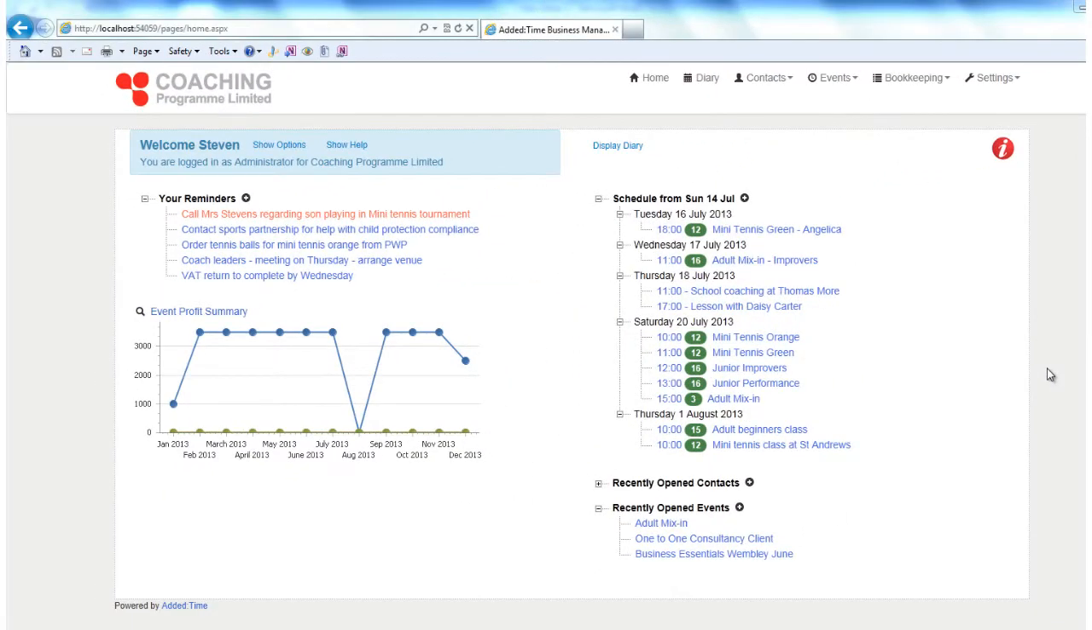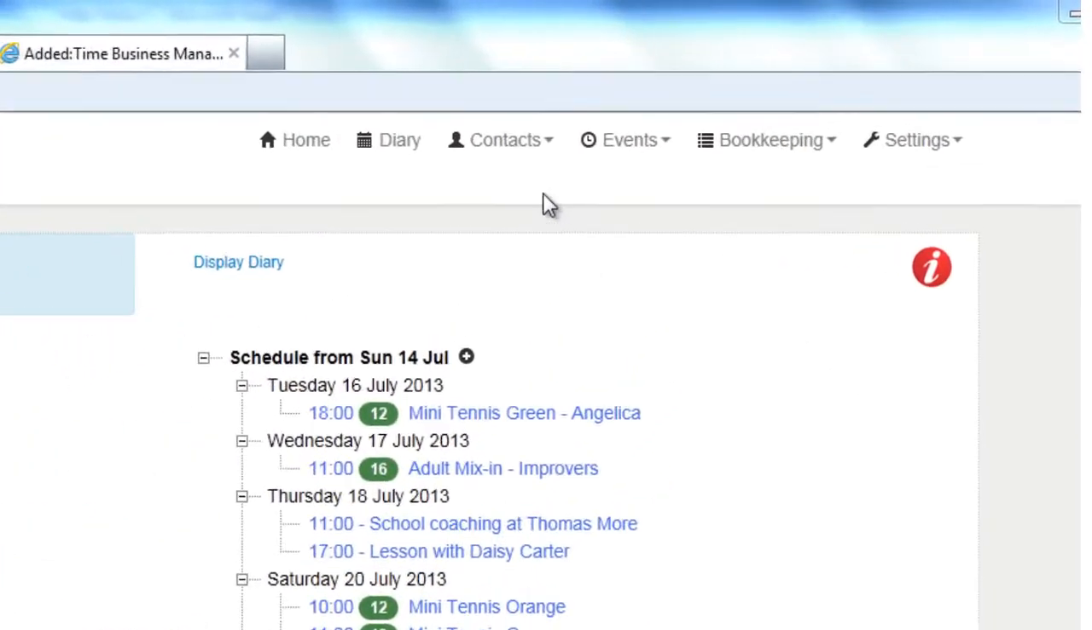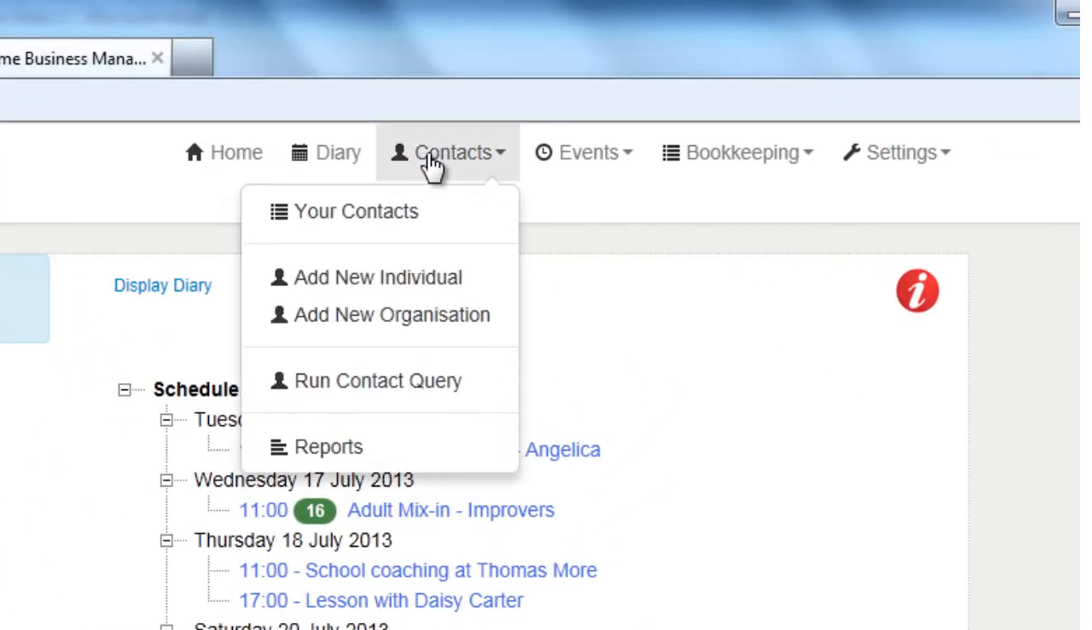First thing we're going to do then is go up to the main menu at the top of the screen and click on the Contacts option. This displays the Contacts menu. Click on the Add a New Individual option if you want to add details of a new person, or click on the Add a New Organisation to add the details of an organisation.